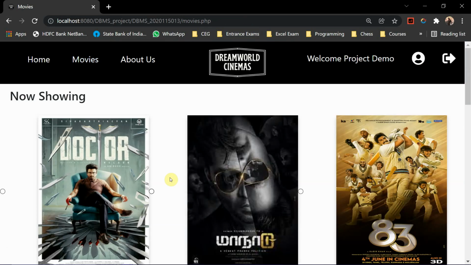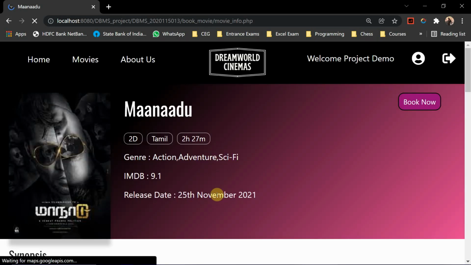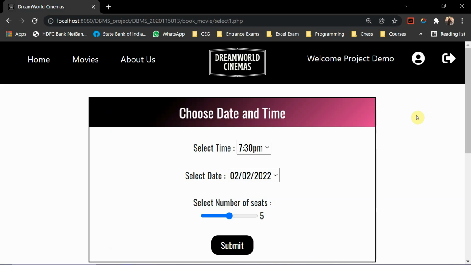Now let's go and book a ticket. Let's select Manadu. As you can see, there's a book now button. If you click it, it asks you for the time. Here I have just one time, but in date I have 3 dates. Each combination of a time and date is a unique show.